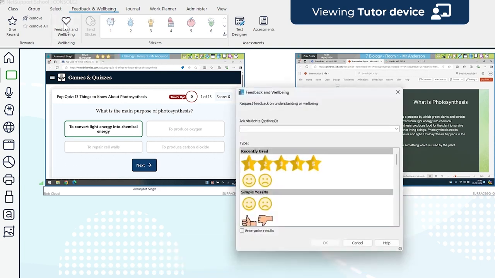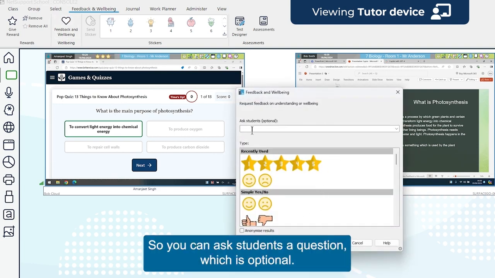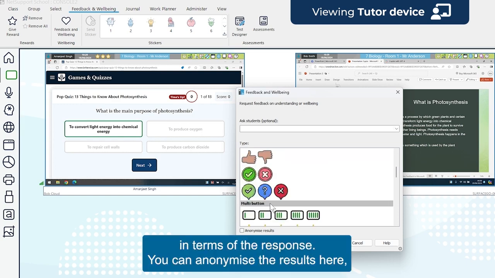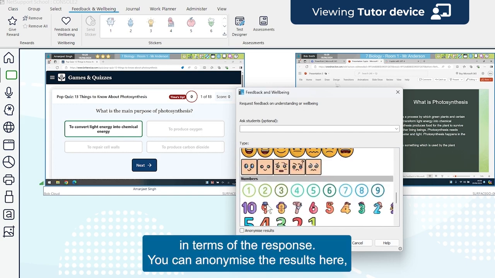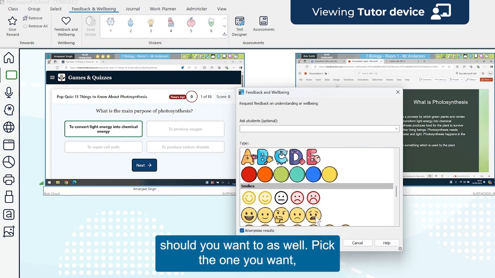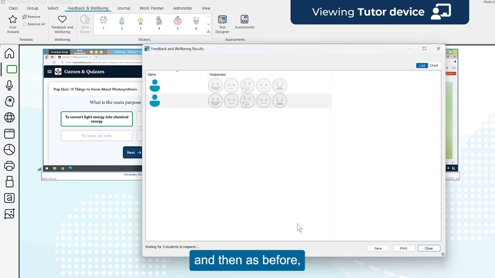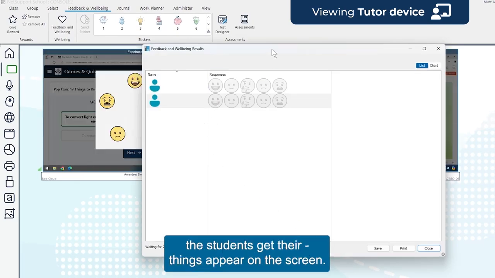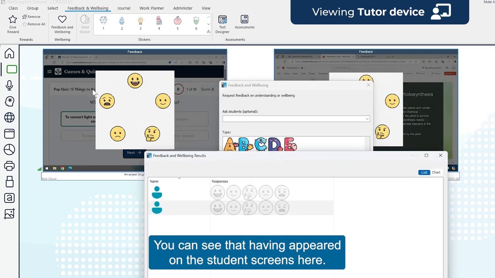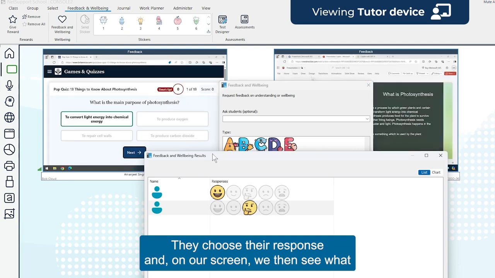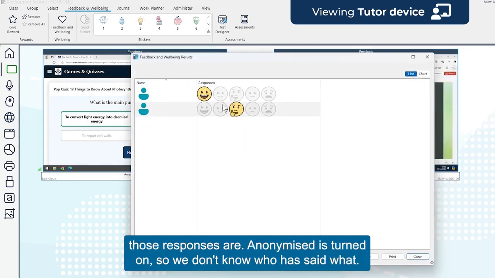So click onto here, and then you get the same window as you'd seen previously. So you can ask students a question, which is optional, or you can just ask them verbally in the class. You choose the option that you want in terms of the response. You can anonymize the results here should you want to as well. Pick the one you want, hit OK, and then as before, the students get their things appear on the screen. You can see that having appeared on the student screens here. They choose their response, and on our screen we then see what those responses are. Anonymized is turned on, so we don't know who has said what.